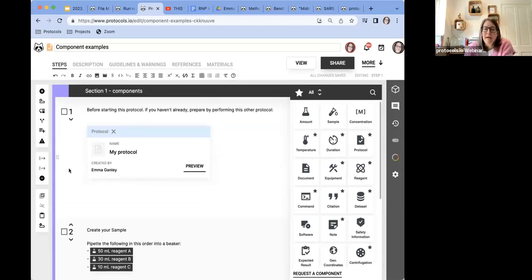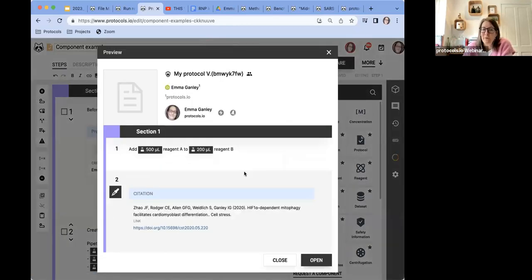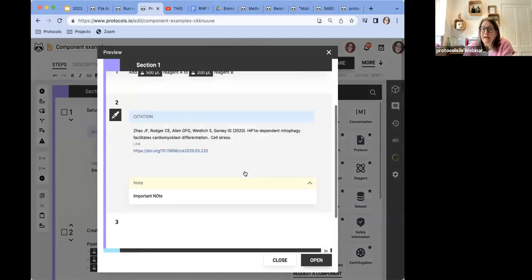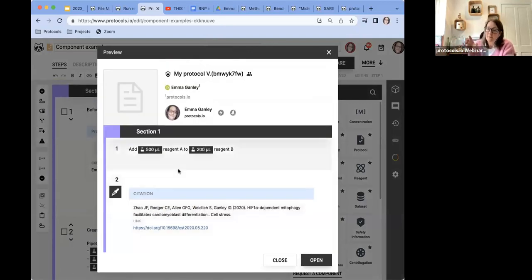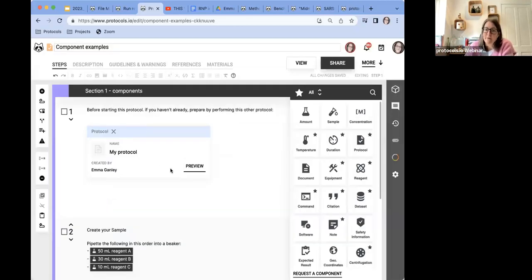And when you're making the protocol, you can embed other protocols that have already been created. So if a buffer needs to be made before you start, you can say before starting the protocol, you must complete this other protocol. And so it will link it in. And if you run the protocol, it will open out that sub-protocol as well as a part of the run record. So that is using the protocol editor here.